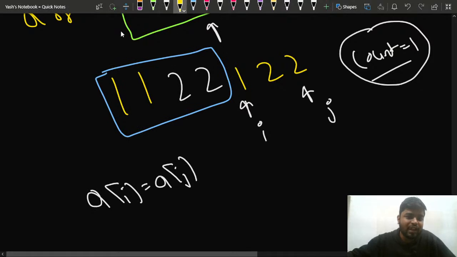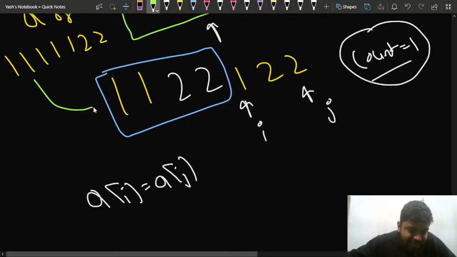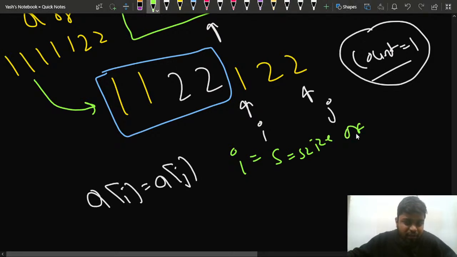And the array that I was originally given was 5 ones and 2 twos, but after some time it will decompose to this, and the ith pointer will be pointing to nothing but index 5, that is i is equal to 5, which is equal to the size of the desired array, right?